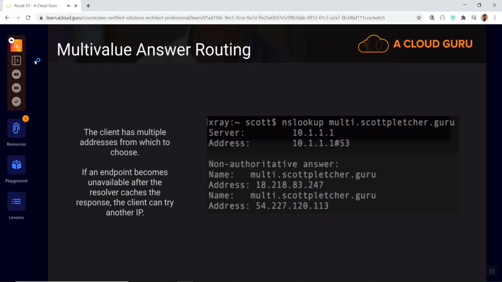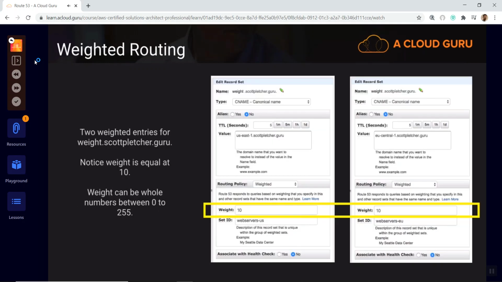Now, if I happen to try to visit one of those IP addresses and it comes up dead or unresponsive, then my client's automatically going to just reach out for the next IP address. Now we have weighted routing.